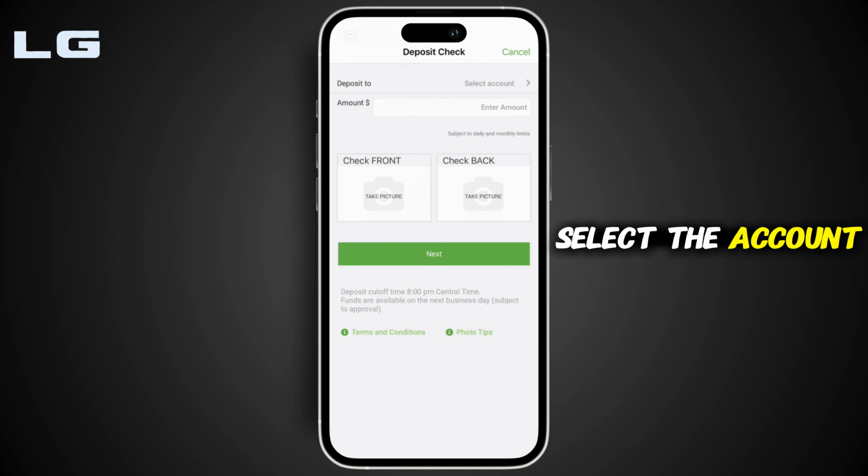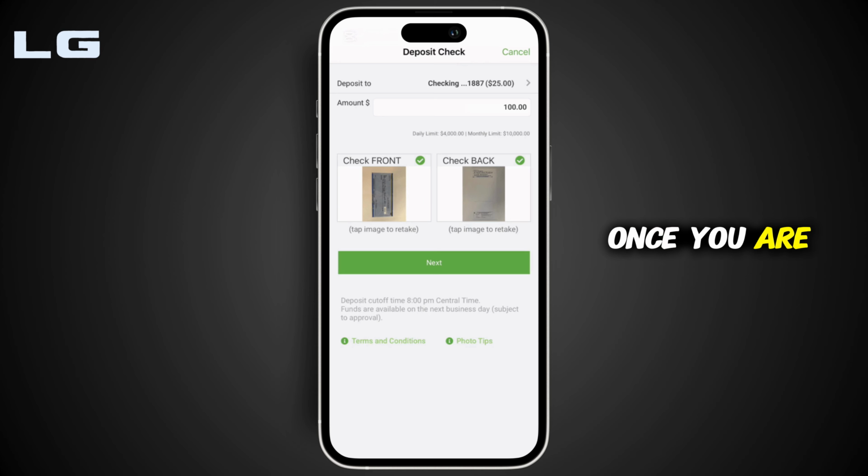First of all, select the account in which you want to deposit the check. After that, enter the amount that you want to deposit. Upload the front and the back side of your check. Once you are done entering all the information, now tap on Next right below the check that you have uploaded.